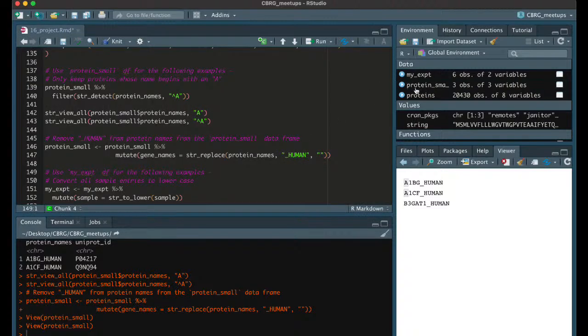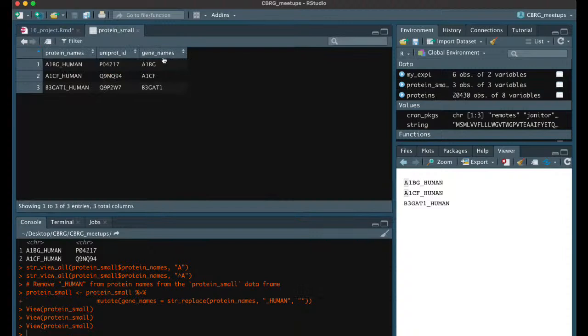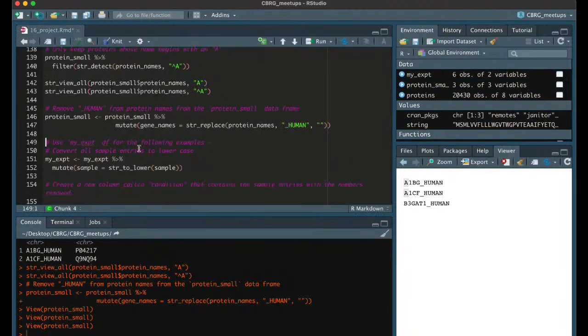Oh, I'm sorry. We have assigned it to a new column called gene_name. So you see there, those entries don't have _human. So that's how str_replace works. And then one more example of this.